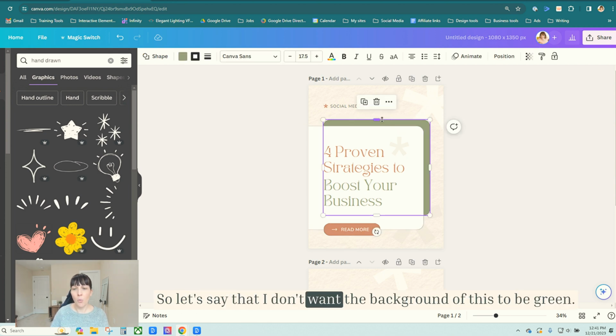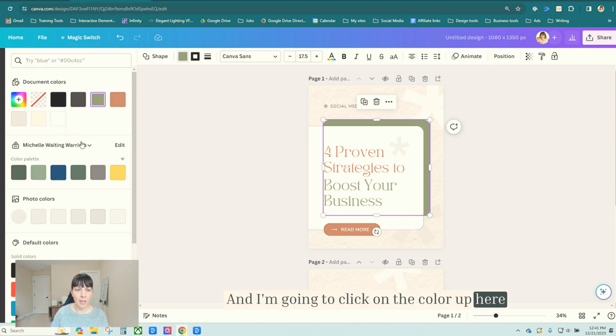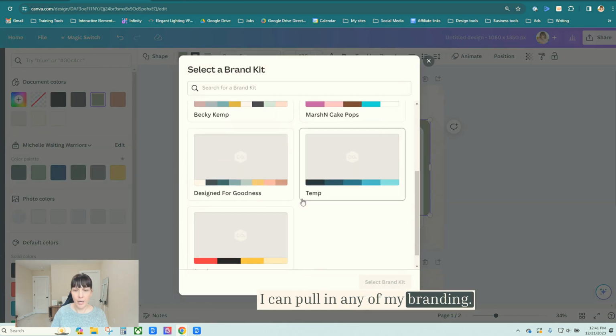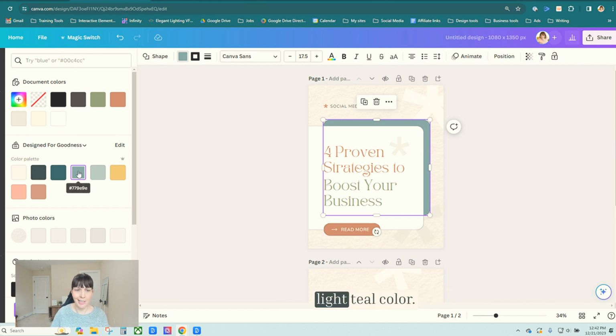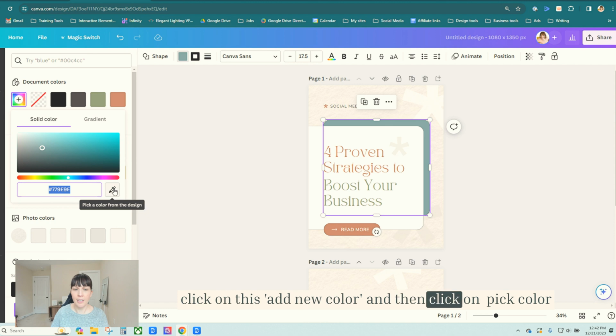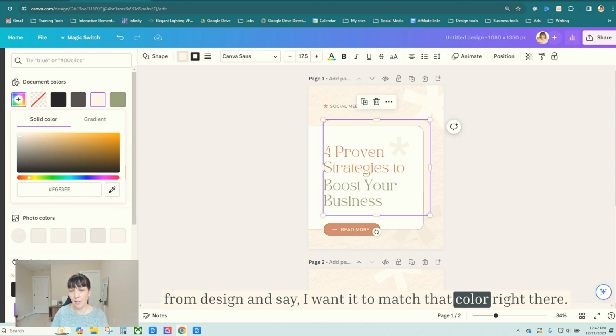So let's say that I don't want the background of this to be green. I'm simply going to click on that shape, and I'm going to click on the color up here, and I can change it to any color I want. I can pull in any of my branding that I have here. So this one's mine, and I can change it to my light teal color. You can also click on this add new color and then click on pick color from design and say, I want it to match that color right there.